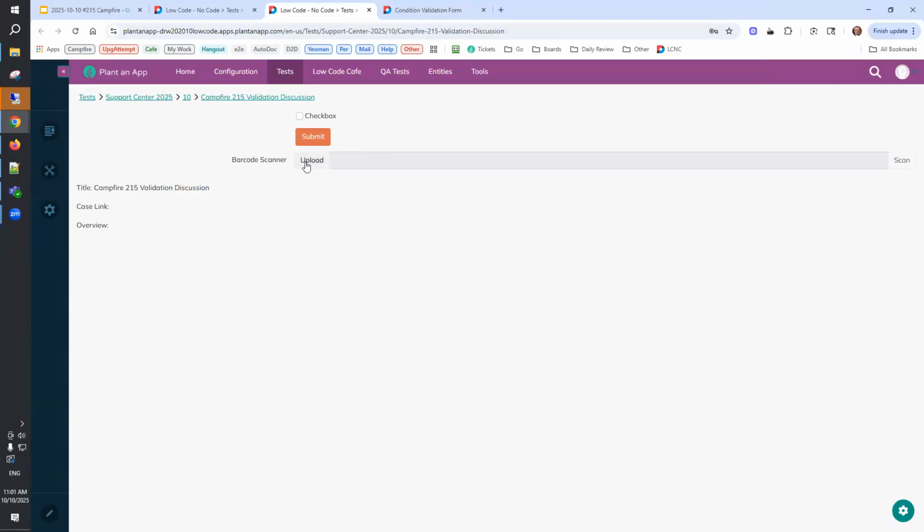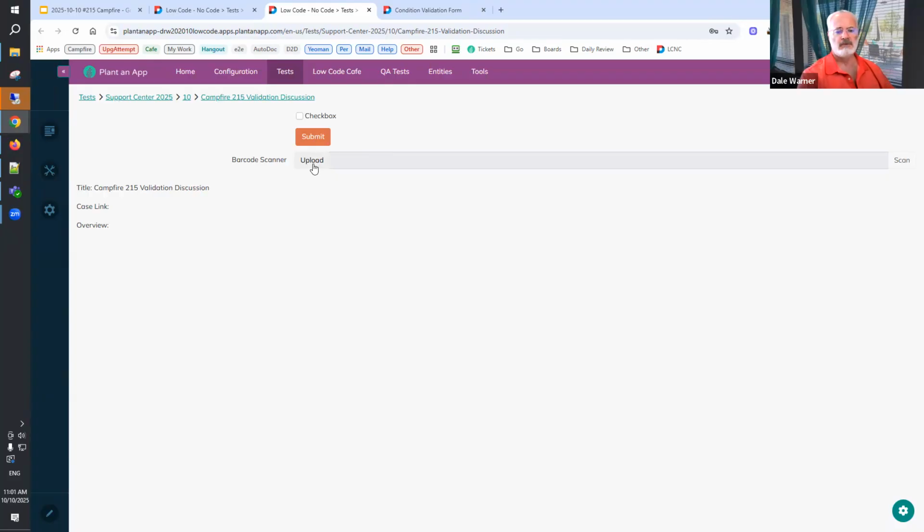My client was able to get the upload button to work, I wasn't, but the idea is if you have a picture of a barcode and you click upload, you can connect the barcode to it, and once it uploads, it'll figure out what the value of that is as well. So it's kind of a cool field. Didn't know it was out there, so like I say, a dark corner in our product.